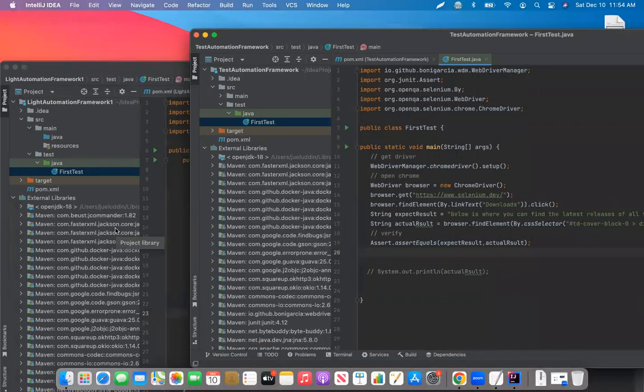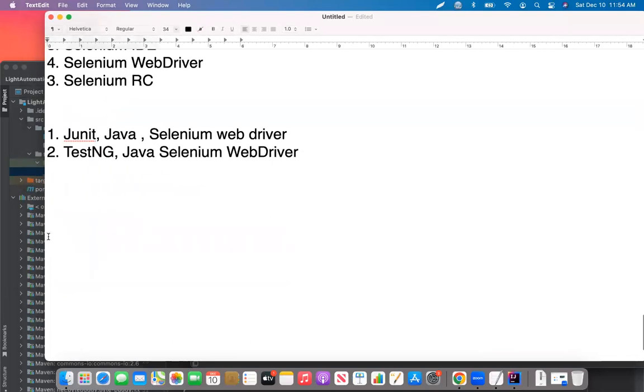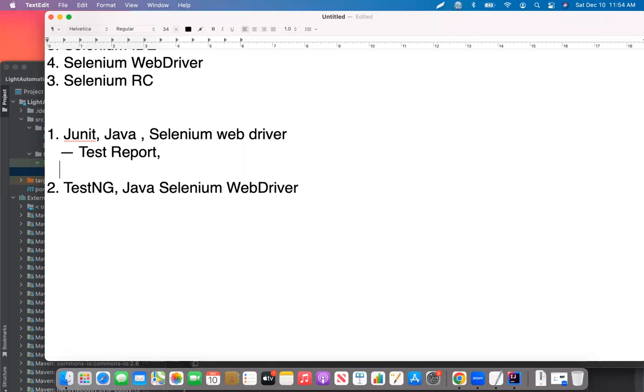JUnit and TestNG are very similar, and they're meant to do the same thing. What TestNG is going to give you is this: with the previous framework, you were able to automate and all of that, no problem, right? But you're missing a test report, and also your test doesn't look that good. It's not human readable. It's not very organized, right?